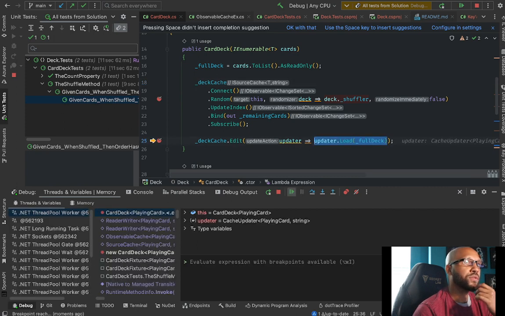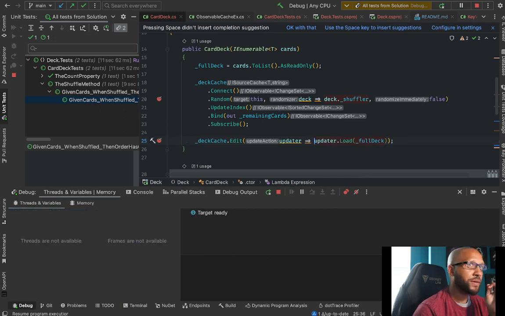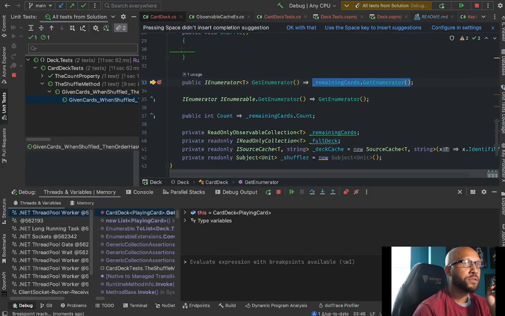Okay, so the full deck has 54 cards. That's what I would expect. Now the remaining cards, let's go look at them. Right, so the first one will have an identifier. Let's do this. Identifier and index. There we go.